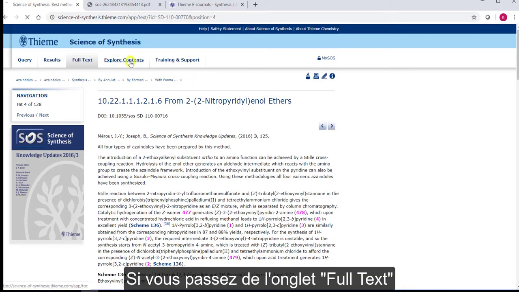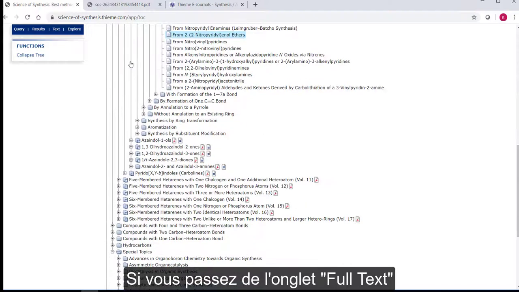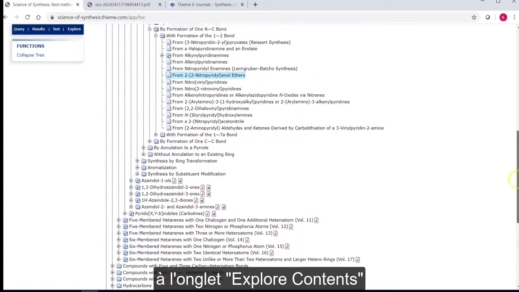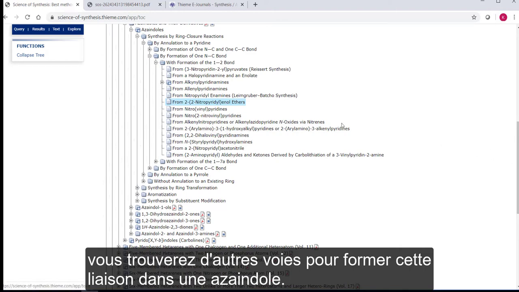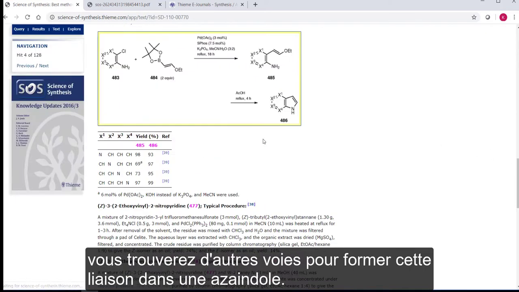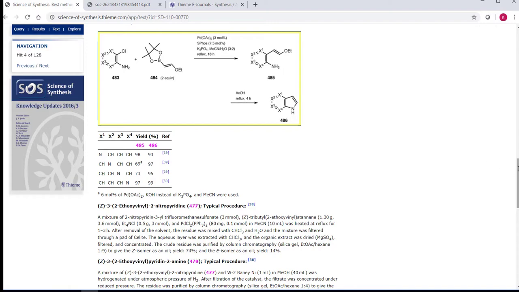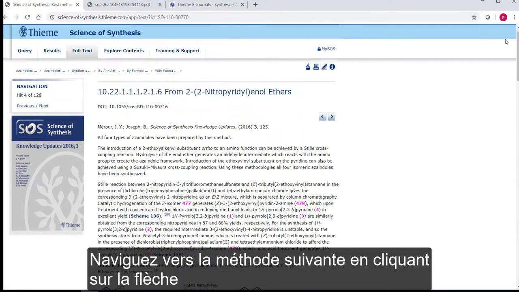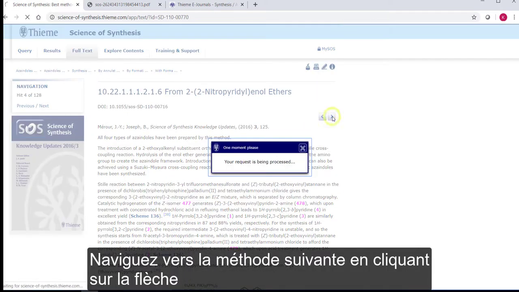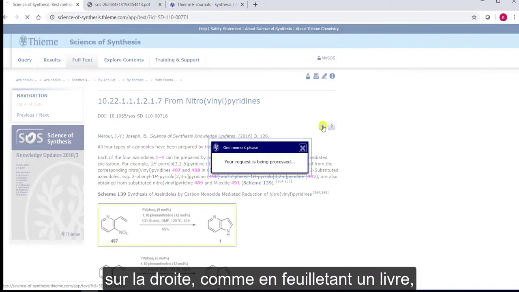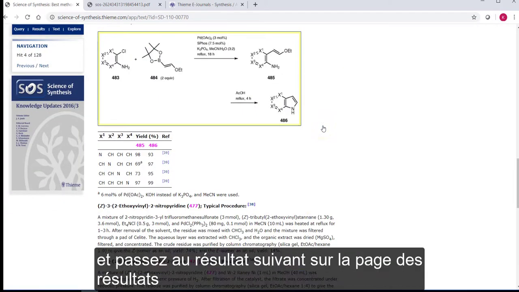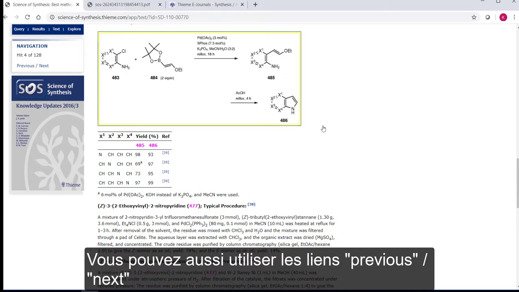If you jump from the full text or even from the Results tab into the Explore Contents tab, you can see other routes to make this bond en route to an aza-indole, which puts the chemistry into context. Back in the full text, you can navigate to the next method using the arrows on the right, just like you would browse through a book, and you can jump to the next hit from the Results page using the Previous and Next buttons on the left.